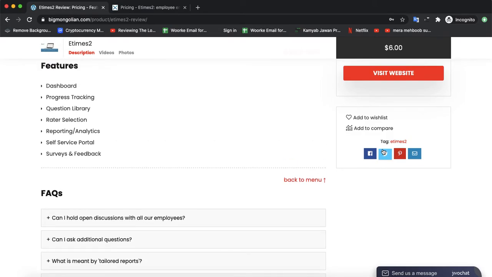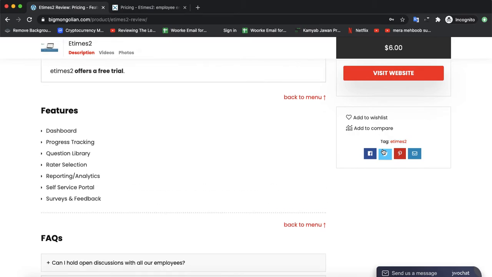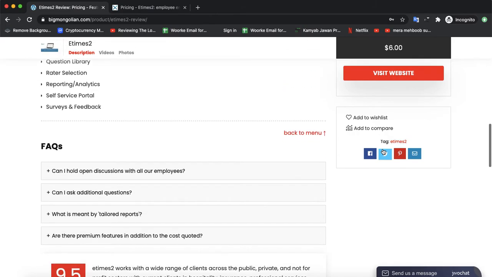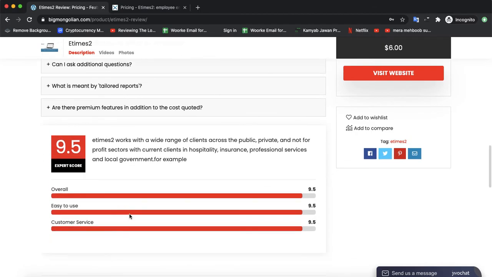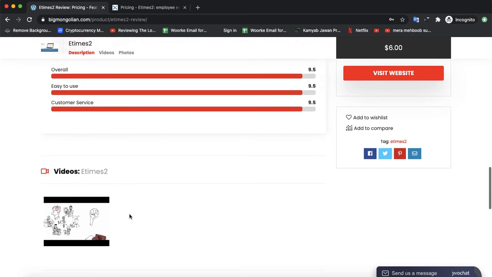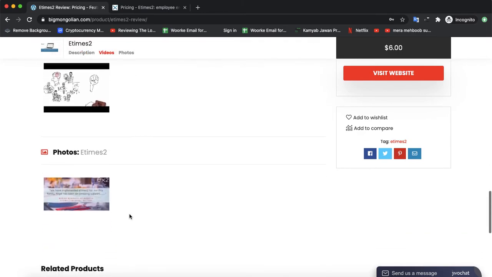So if you want to compare that website with other leading software in the same niche, you could also visit our website BigMongolian.com from the link given in the description, where you could also check its features, its pros and cons. And also, if you have any questions, it will be clear in the FAQ sections. Its rating is 9.5, and all the ratings are review based. So if you have used that software previously, you could also leave a review on our website, so that other people could choose the best software.